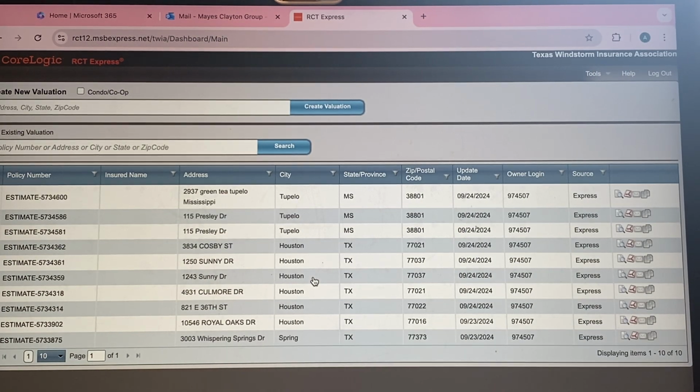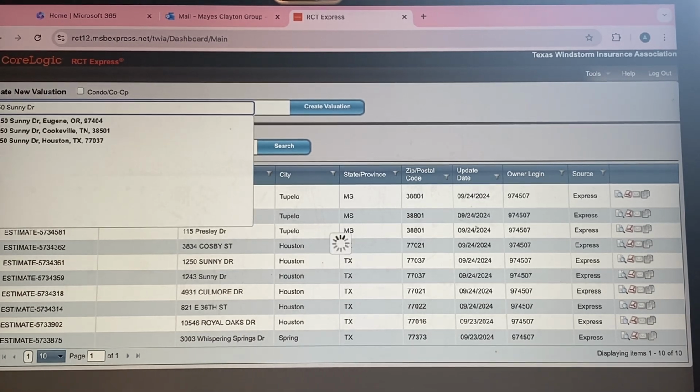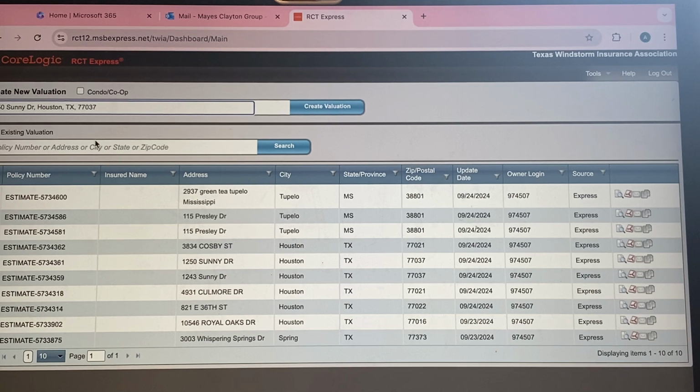I'm going to show you two different versions of what can and will likely happen. The first is you start typing in the address, and as you do, the address will likely populate. We want the Houston location in this scenario, so we click on that, create a valuation.